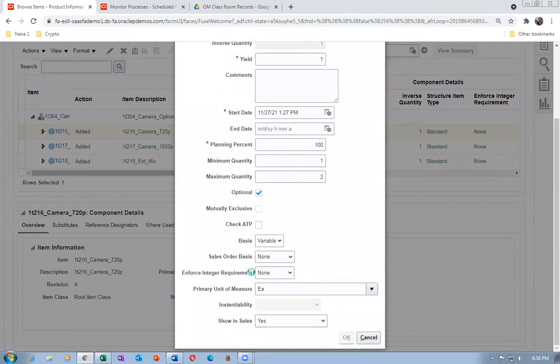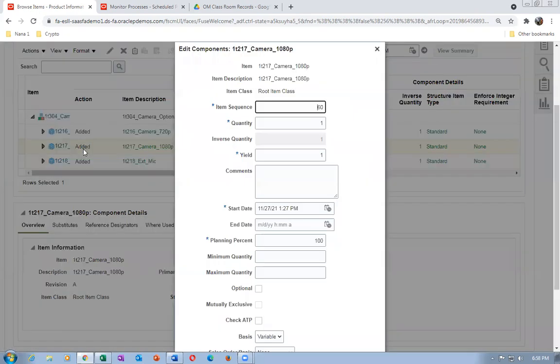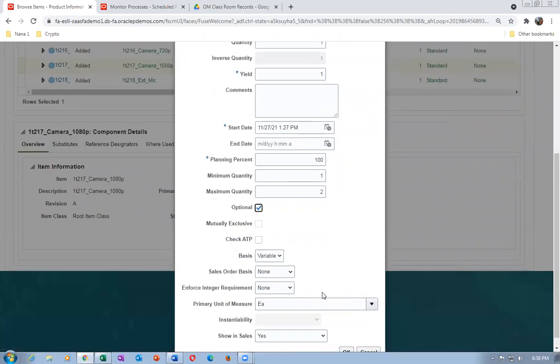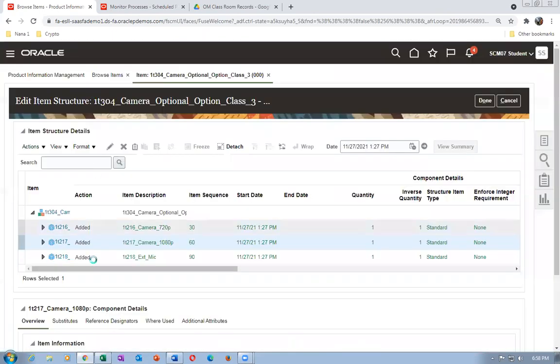Okay. You know that. And then similarly for the second item also, they are competing options. Fine. The first two are competing options for the customer actually. He is only going to choose either the 720p or 1080p only. Fine. So the third item, the external mic, will be given to him free if he chooses one of them. If he does not choose anything, this will not be given to him at all.